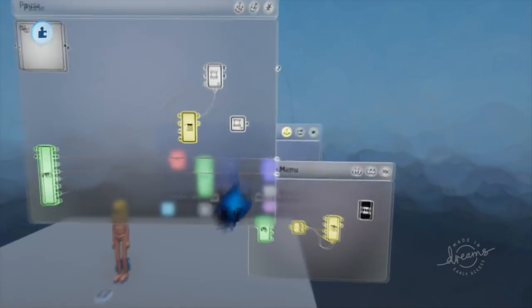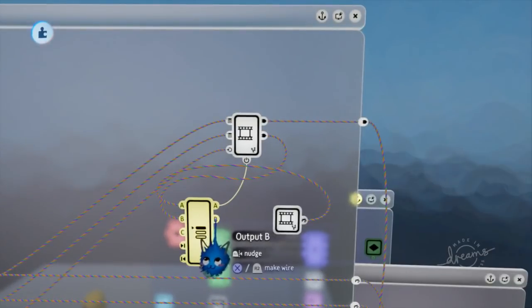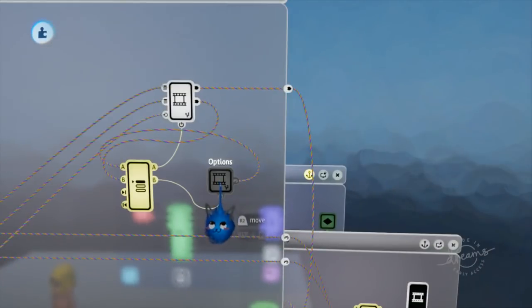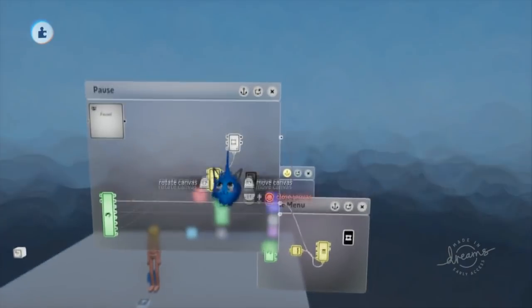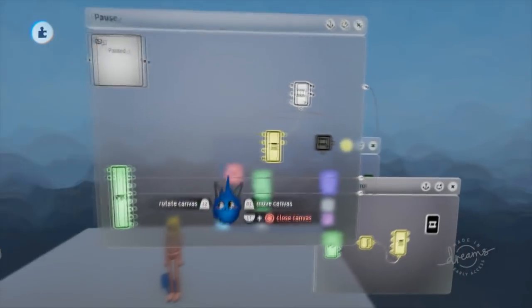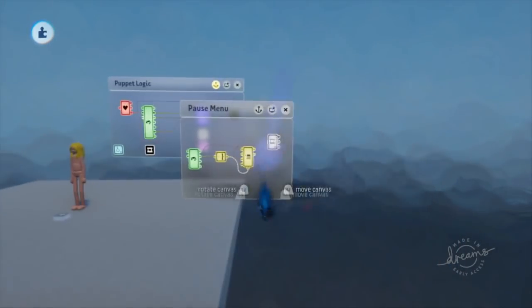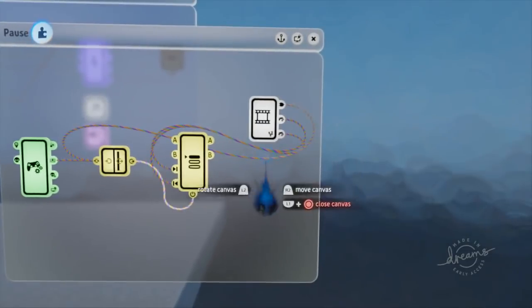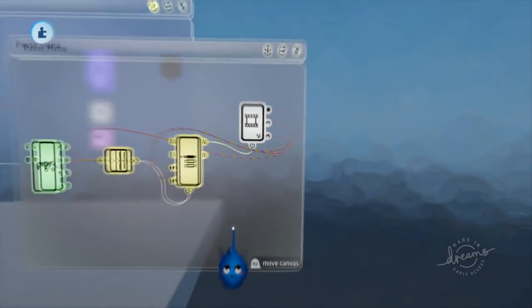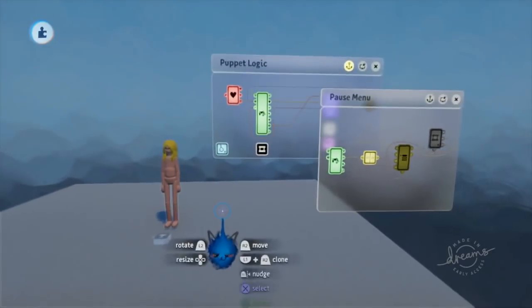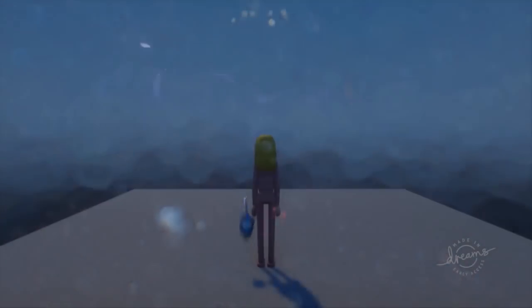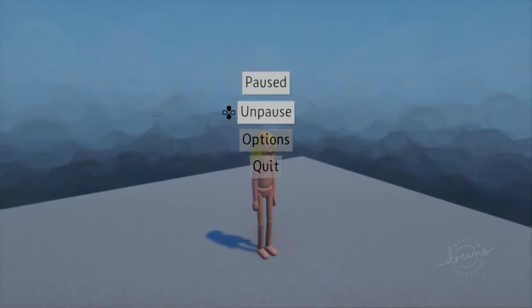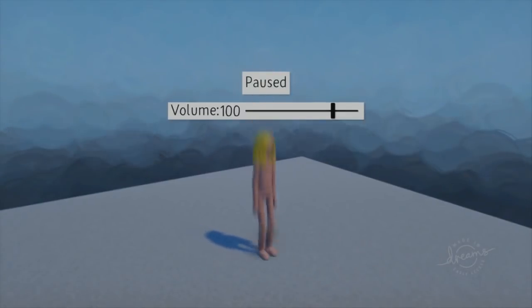So now that we have that, the last thing is to plug in output B into the options. So now we have a sub-menu in this menu, which is our pause menu. And then next we're going to go ahead and go over the customization logic.